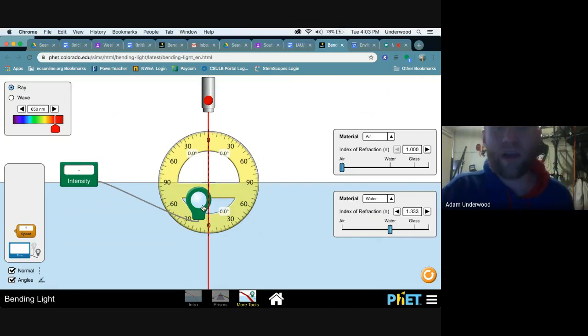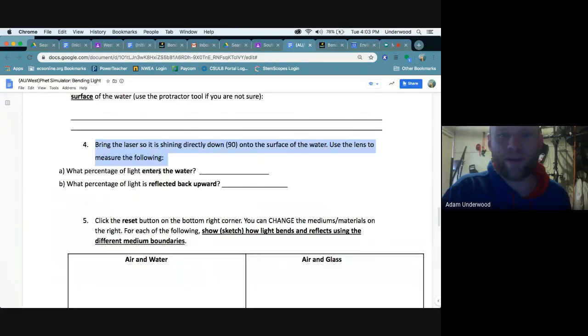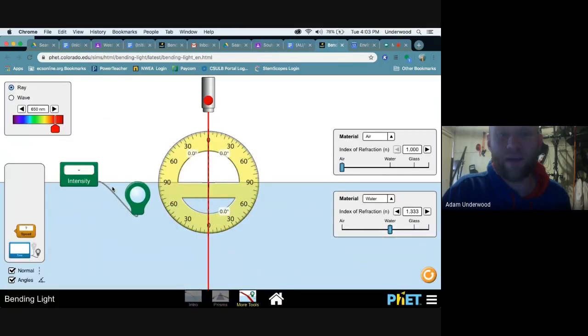So you're going to have to use your reasoning skills here, because what you need to do is tell me what percentage of light enters the water and then what percentage of light gets reflected upwards. So measure it here, and then take whatever intensity number you get here and subtract it from 100 to get how much gets reflected back. Go ahead and take a minute and just pause this and write down your answer.